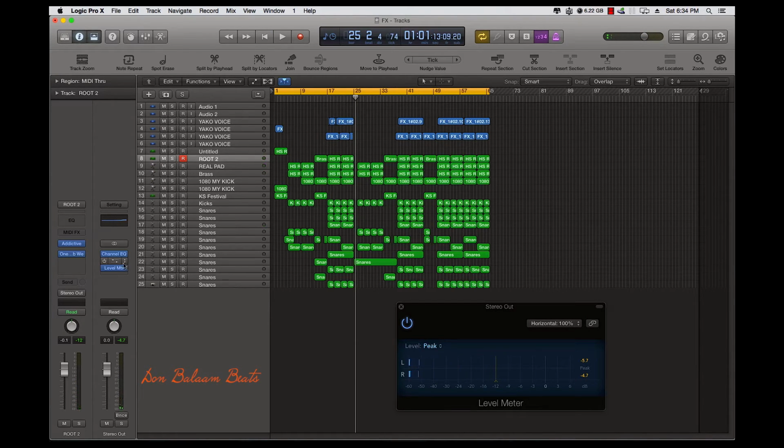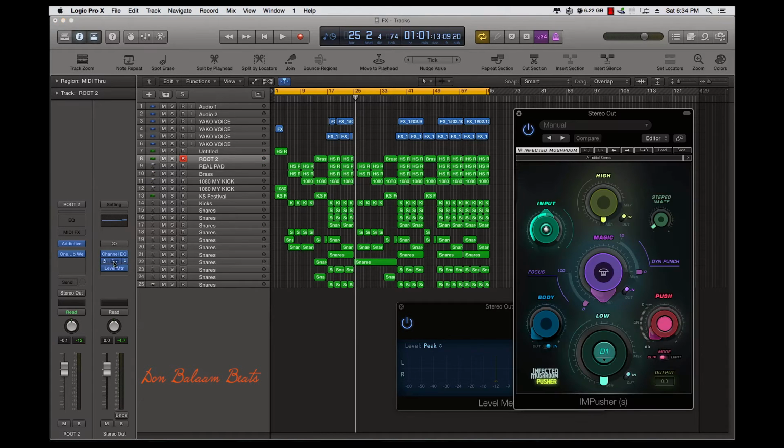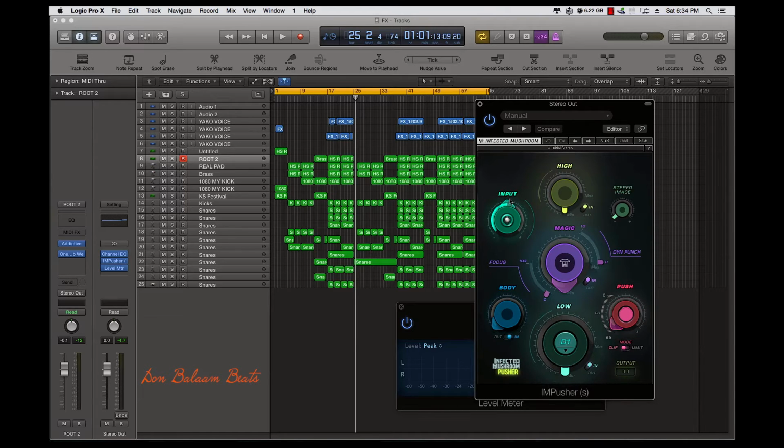That's how it sounds without this plugin. Now we are going to begin tweaking around to see whether we can make a change. Okay, I shall use the loudest part.